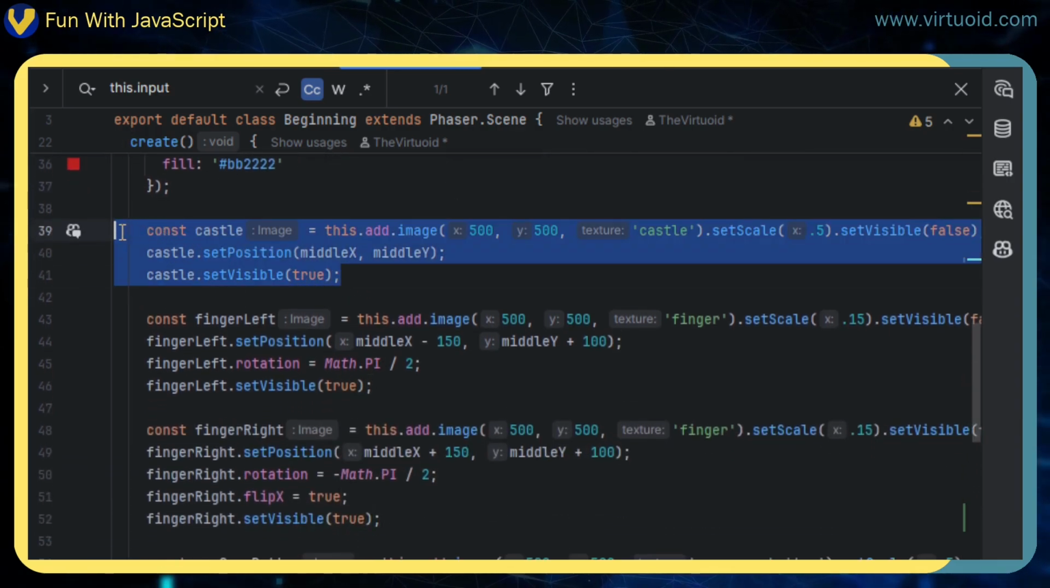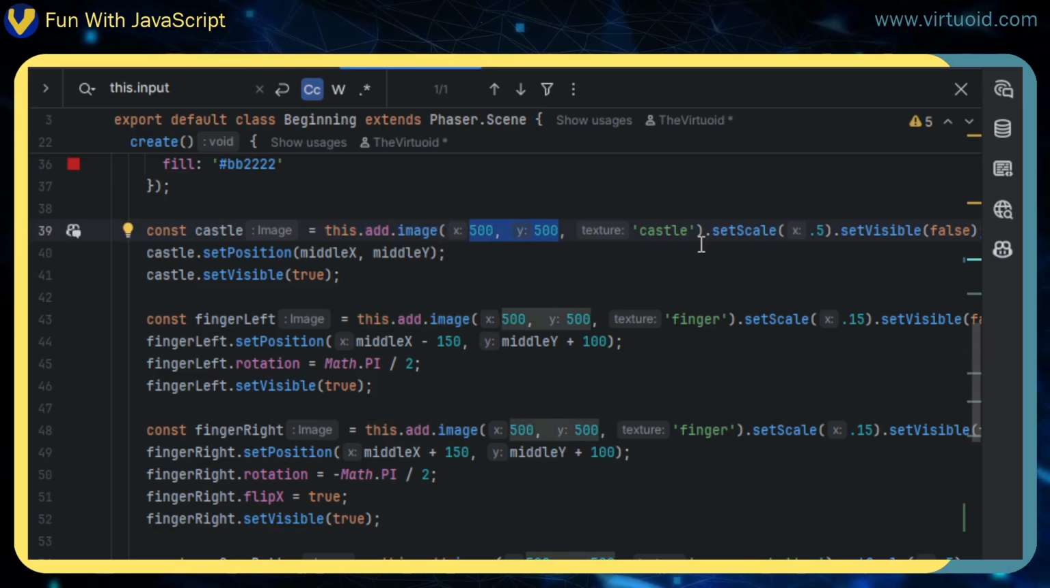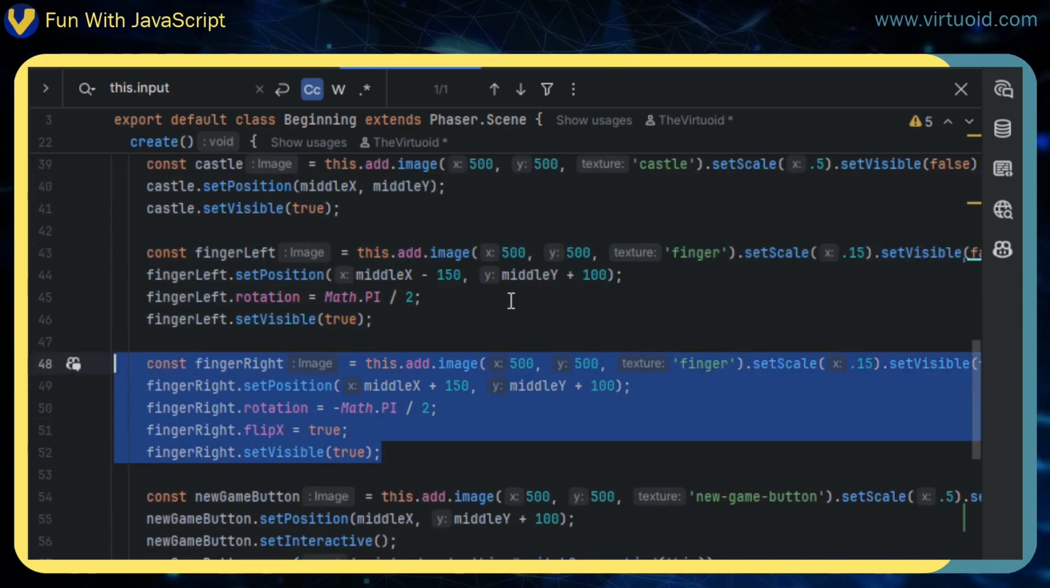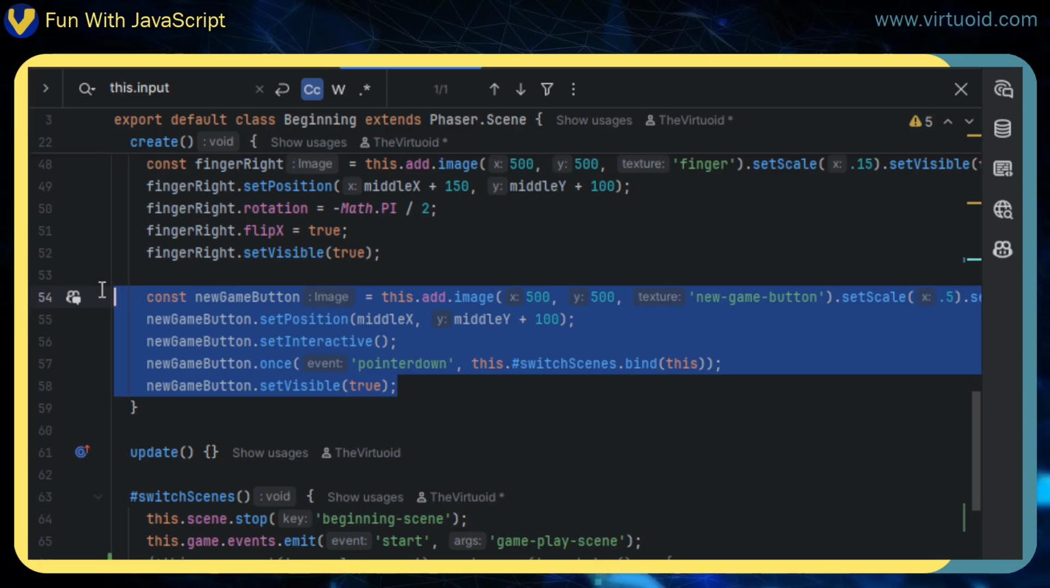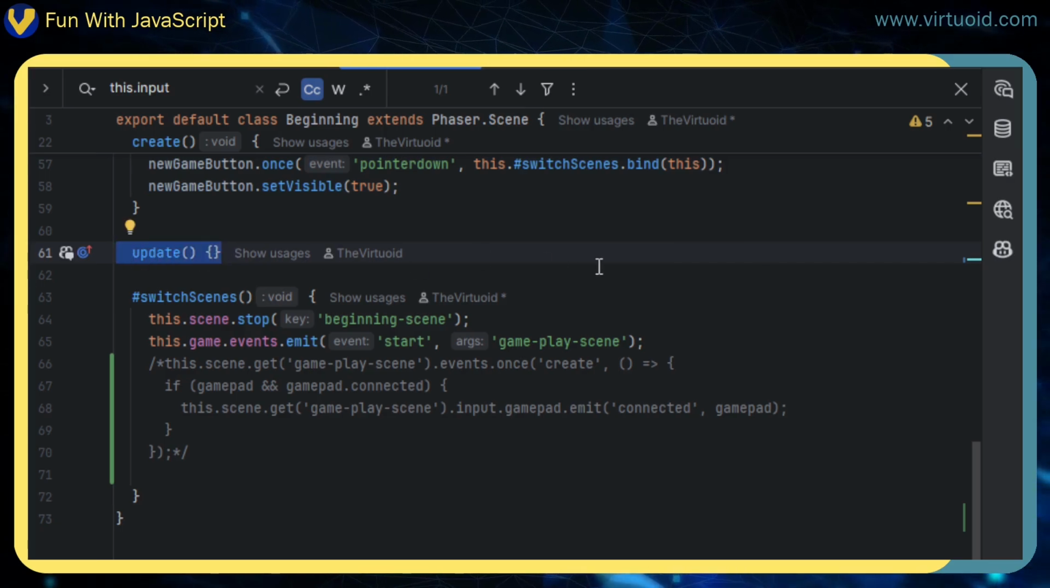Here's where I load in the castle. Everything's through an add image. Give it XY. Give it the texture name, scale, visibility, position, finger left, finger right, and the new game button. Real simple. All of these are just adding images to the screen itself. So once this is all done, boom, it shows up on the screen. And then everything works within the update routine. That's the third routine that's important to us.